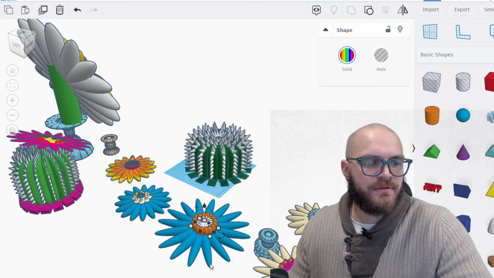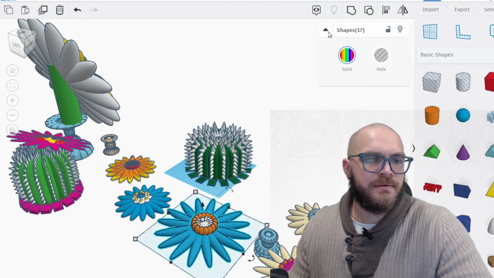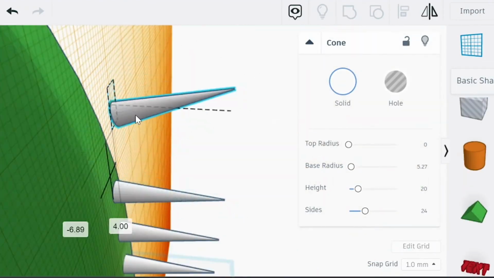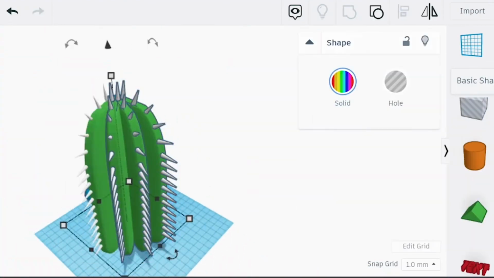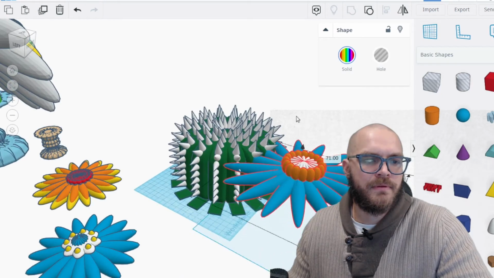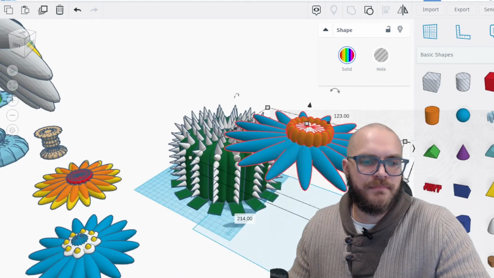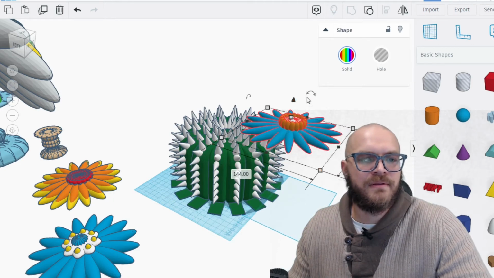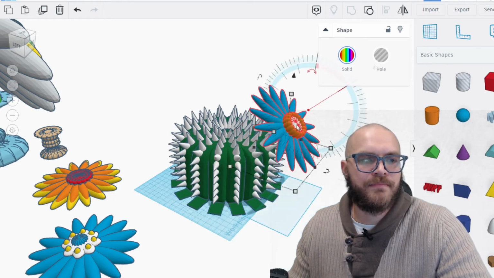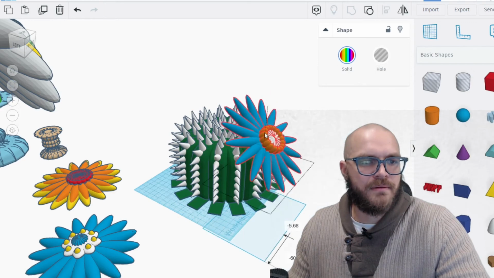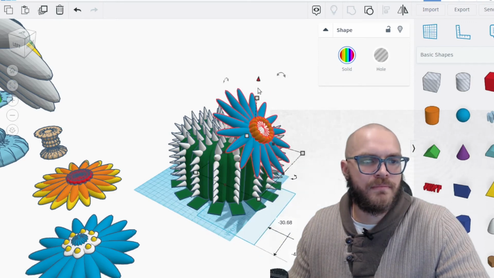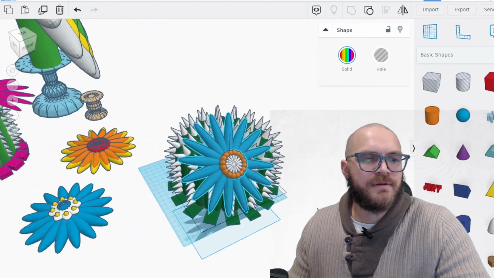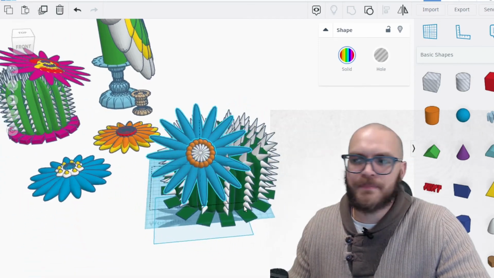Let me group one of these flowers that I have already ready. Group it up. I'll pull it over. Get it to the size that I want it. I'm holding the shift key so it stays about the same. There we go. So it's a cactus with a flower on it.